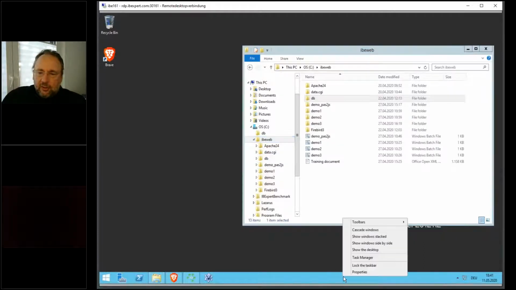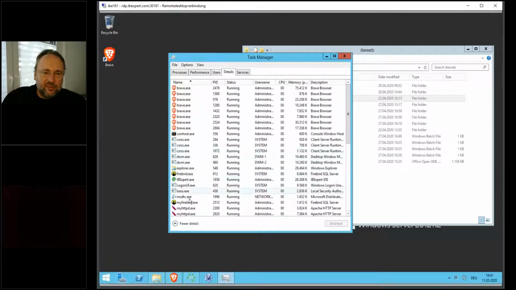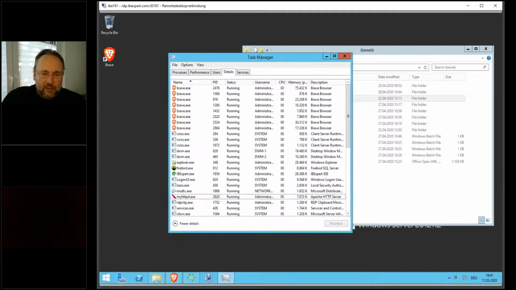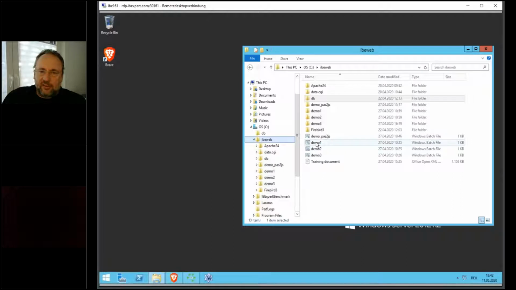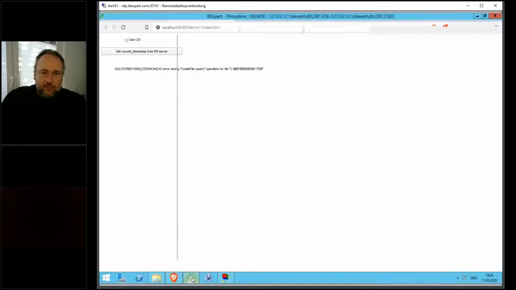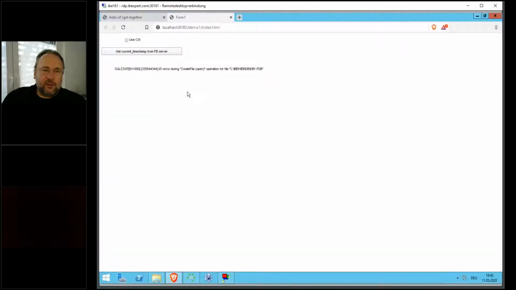Let's go back to the running processes. Currently we have the running processes, my Firebird and my HTTP. I will stop these processes and I will start again the first batch file, which will restart that. And what we see here is now the same problem again. If I have the database connected from a different Firebird instance, it does not make sense.